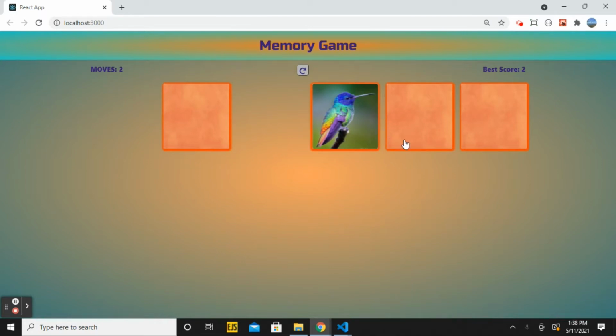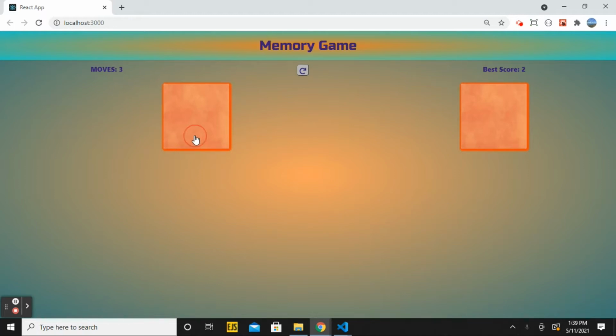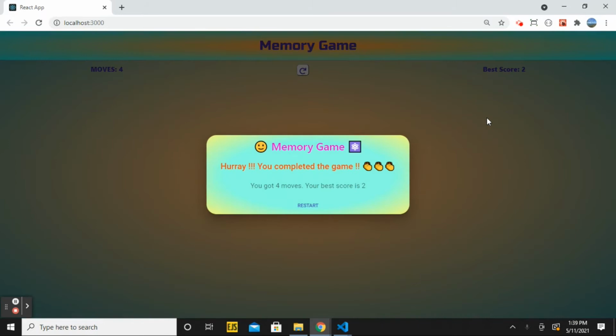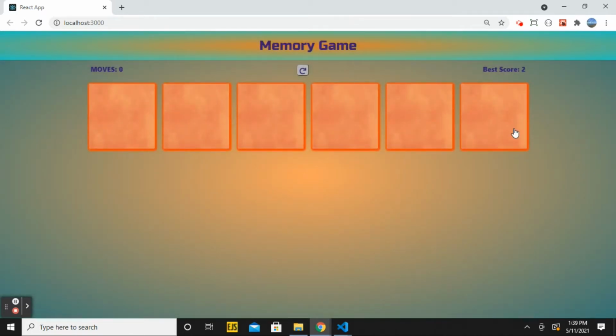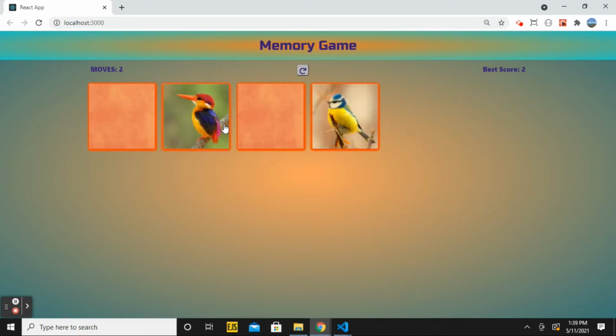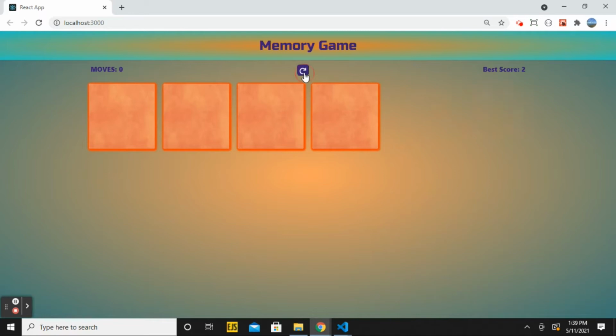As you see, when I'm clicking on the cards, the move count is also getting increased. After I match all the cards, I get a confirmation dialog with my game information. The game also has the functionality to restart. When I restart it, I see it is recording my best score which I played so far, and I have used local storage for that. And if you want to reshuffle, you can easily do it by clicking here.